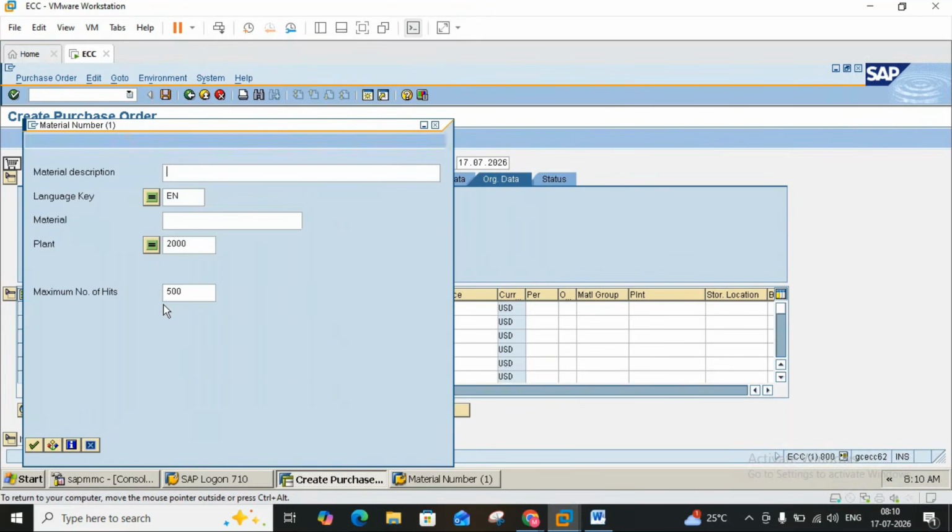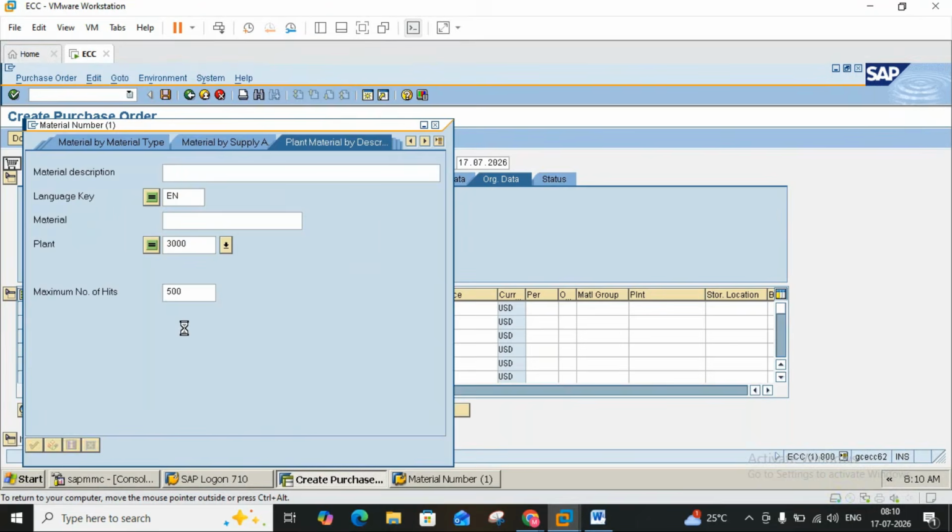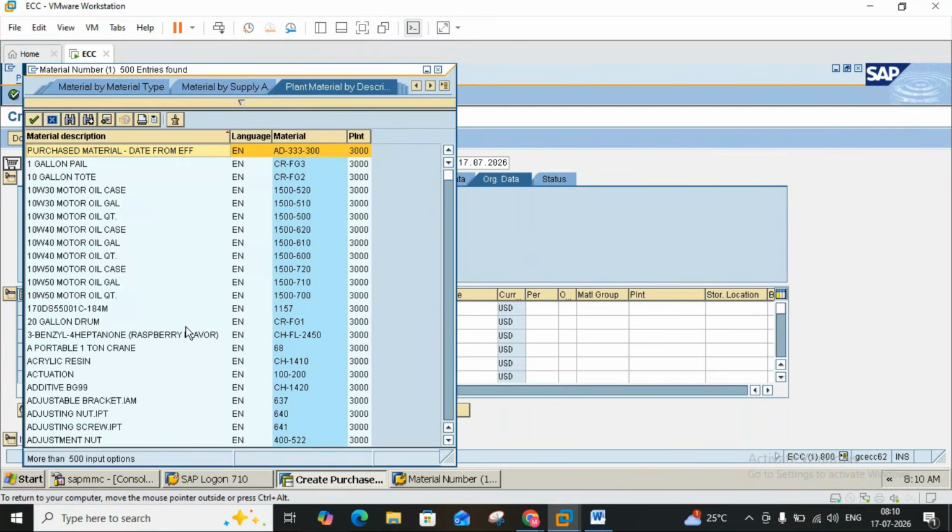Take one material which is related to plant 3000. Everything should match. If you take plant 2000, the system will throw an error that this material does not exist in plant 2000. So here everything is plant 3000.